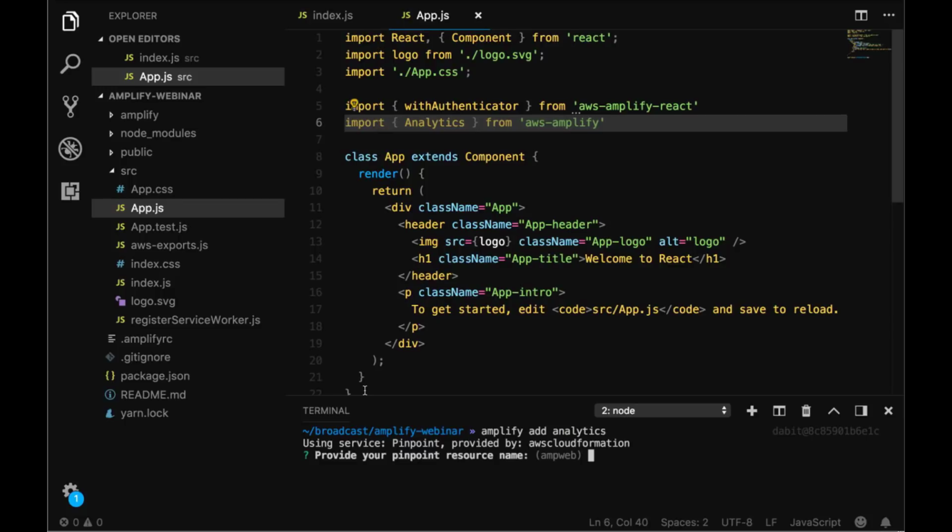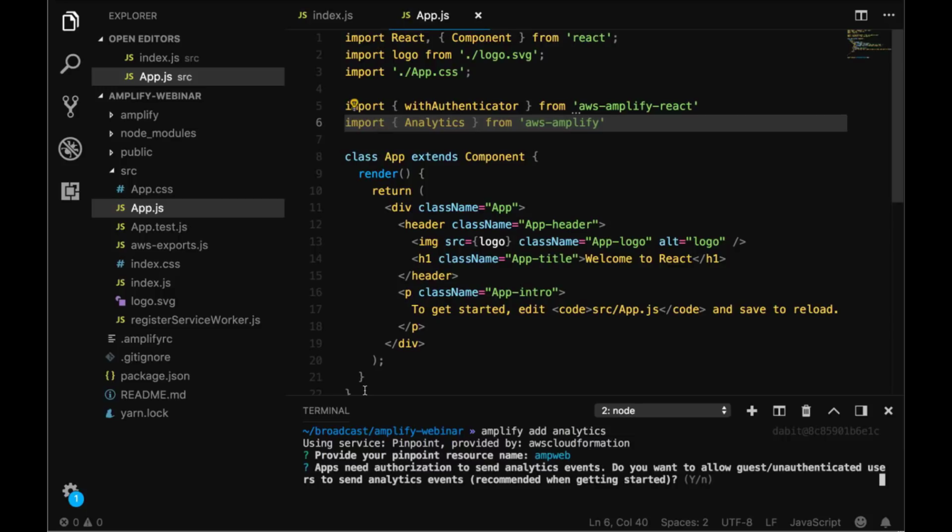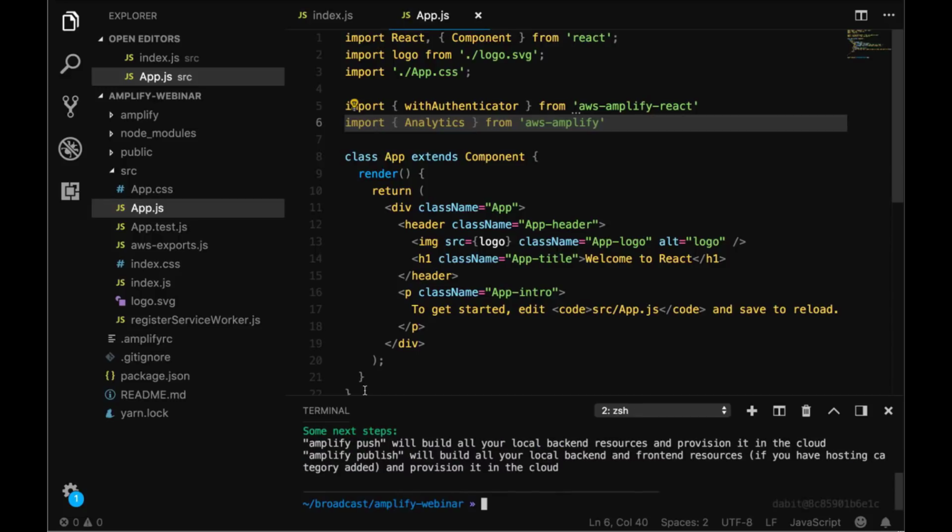It's going to ask us for the Pinpoint resource name. It's going to give us a default, mine is amp web. I think that sounds good to me, so I'll just press enter. It's going to ask us if we'd like to allow guests and unauthenticated users to send analytics events. I'm going to choose yes. And it's going to ask us if we can overwrite an existing file that's part of our configuration. We need to choose yes to do this, and we're just going to allow the CLI to update whatever resources we need without us having to worry about it.